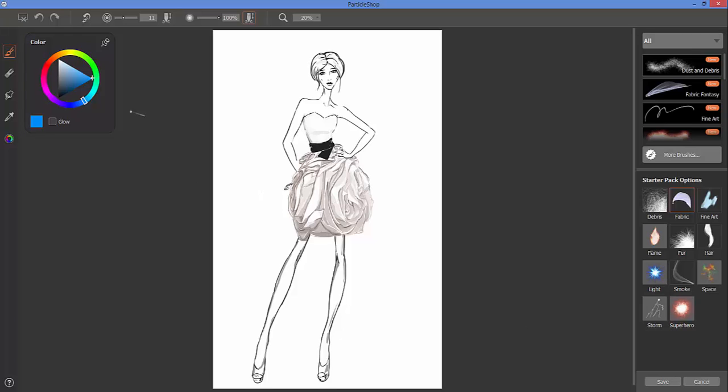And I really love this brush because it has such beautiful fluidity to it, and it reacts really well to the movement of my stylus. Now I'm going to come up on the property bar, and I'm going to turn on the stylus control for both the size and the opacity.